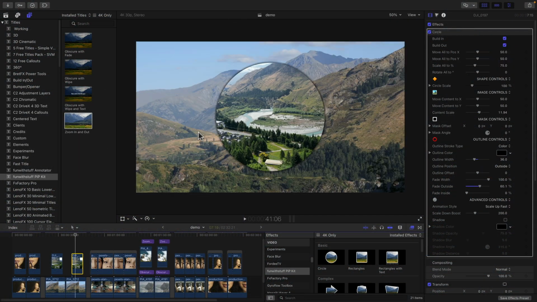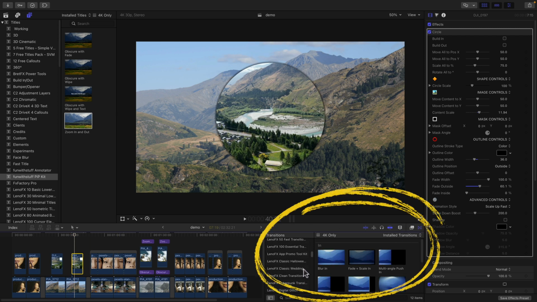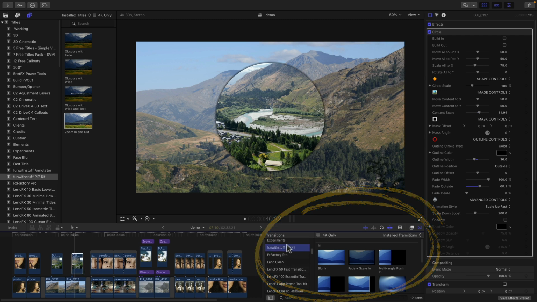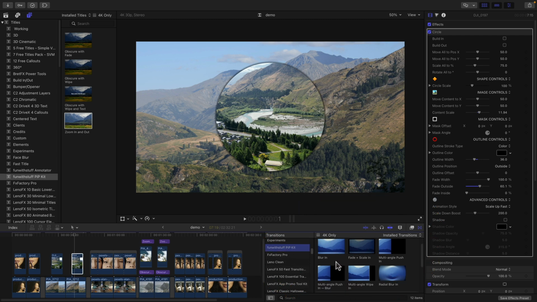Now, the last thing I want to show you is the PiP Kit transitions. If I go back to this earlier clip, and I'll just completely deactivate the build-in and build-out, so there's no animation on this at all. Well, I can go to the transitions, which come with the product. Here we are in Fun With Stuff PiP Kit. I've got in, and then below that, I've got out.